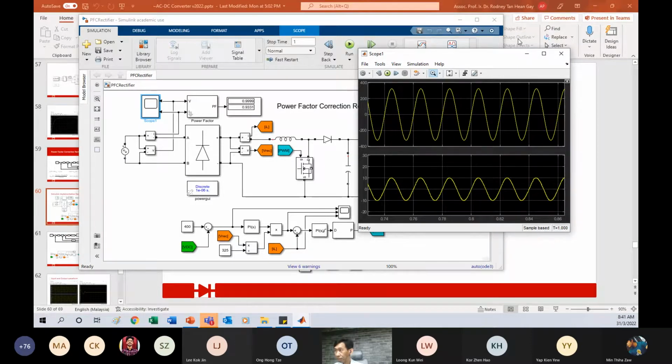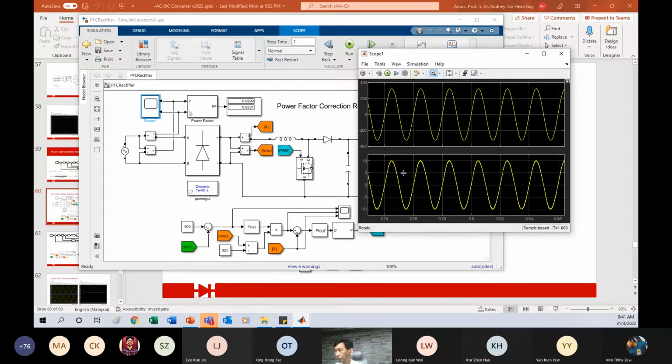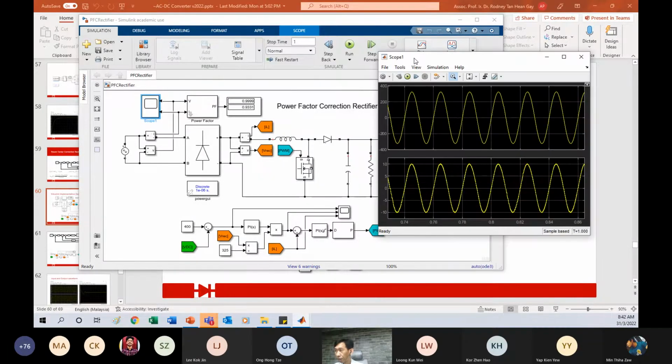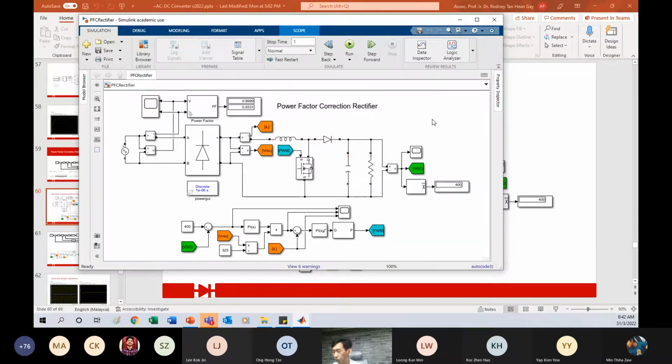So this is what we call the power factor control rectifier, or in short we call it PFC. Like I said, this is one of the solutions. It's actually already implemented in most of the EVs that we use, otherwise it's going to have a lot of problems.